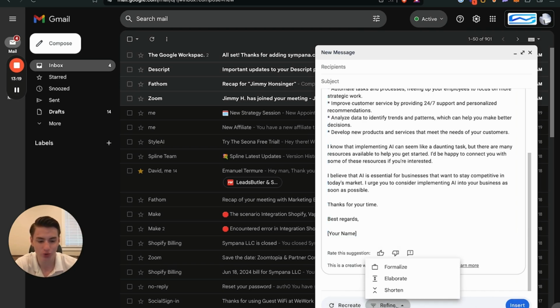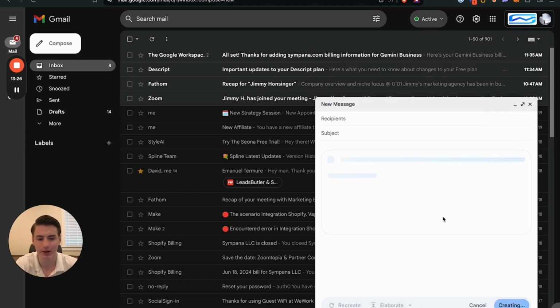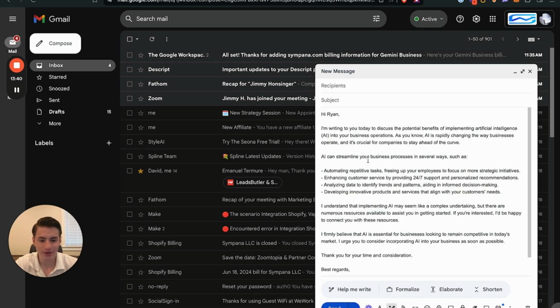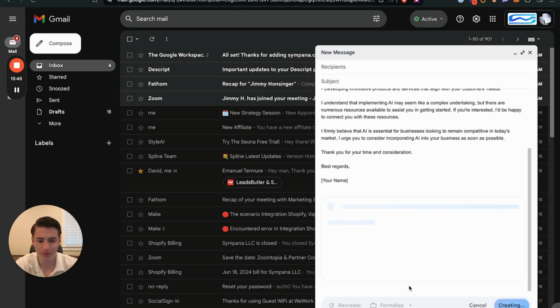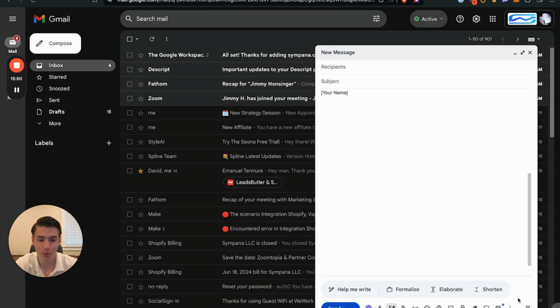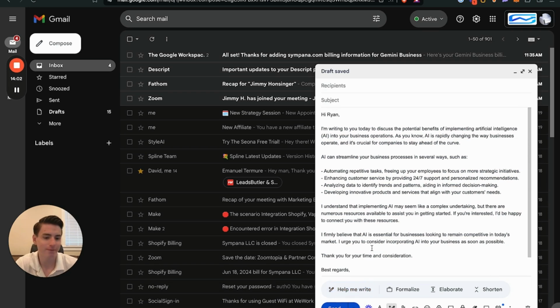Or you're able to redefine what you want, elaborate more, shorten it, or formalize it. We're just going to elaborate it just for fun. It elaborated it. We're going to formalize it now. And then you're able to go over here and then you're able to fix what you want. You're able to fix the email. Click formalize again and then it will formalize it even more. So then you're able to fix it with AI or you're able to go in and fix it even more. So this is one thing that Google Gemini is going to be able to do. Help you craft your emails.